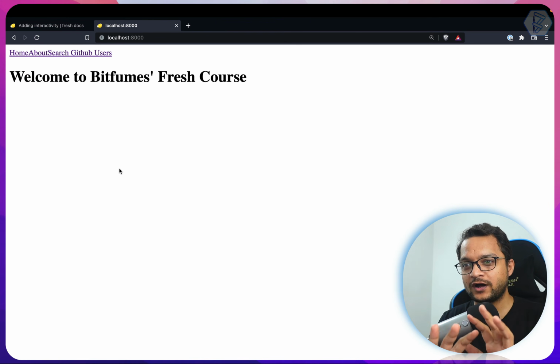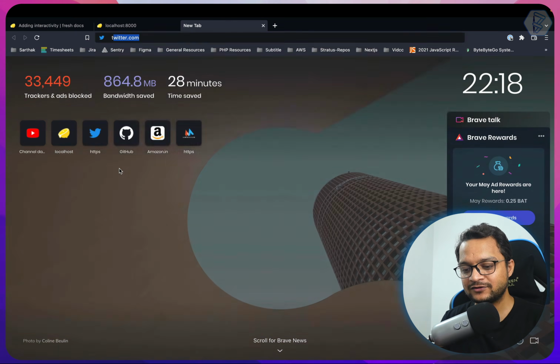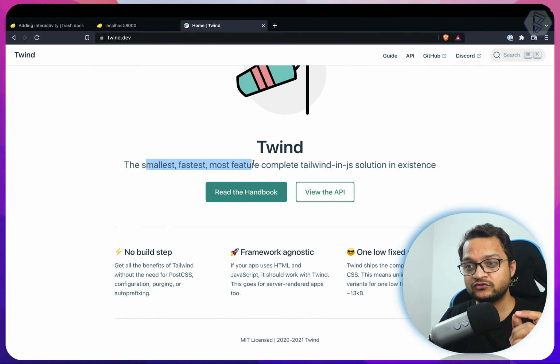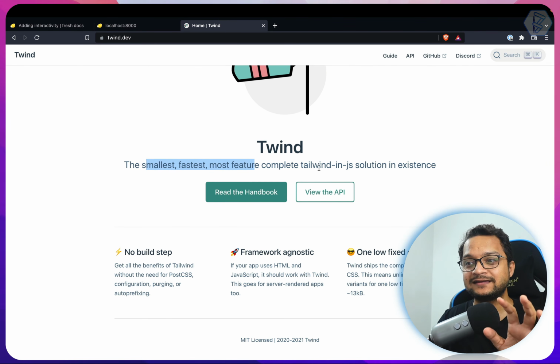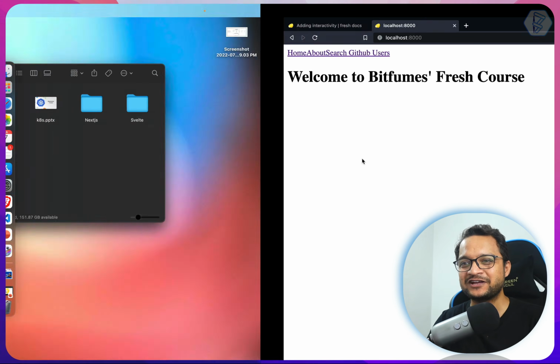We reached an amazing point here inside this Fresh framework, and now I want to add the Tailwind styling, but this is not going to have any npm thing. So how can we add the Tailwind? Remember, when we created the project, we got one question related to Twind. So what is Twind? Let's search for twind.dev, and it says smallest, fastest, most featured, complete Tailwind-in-JS solution. Whatever it is, let's see how we can use it.